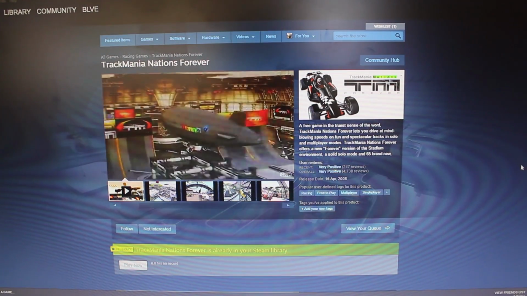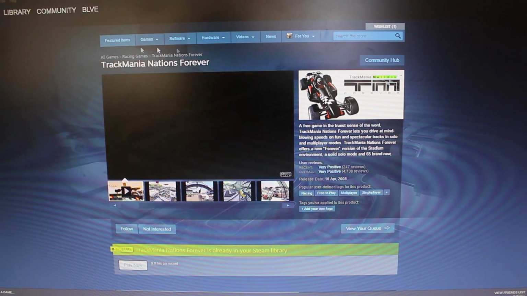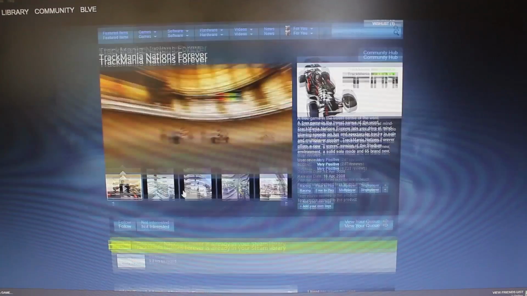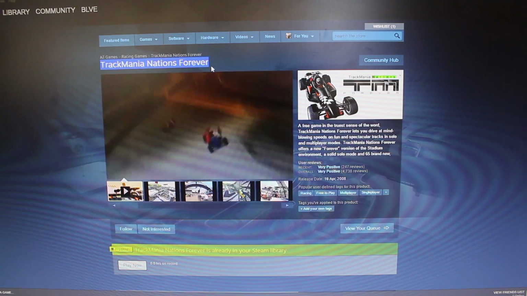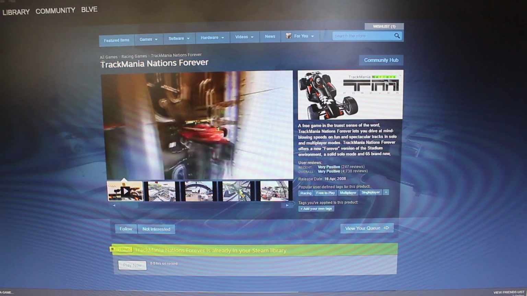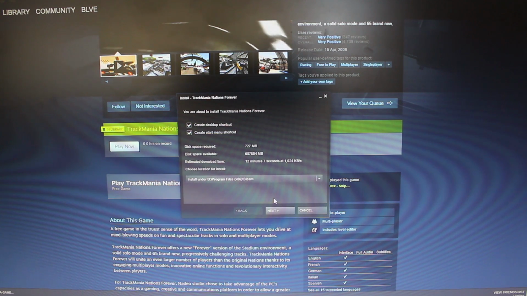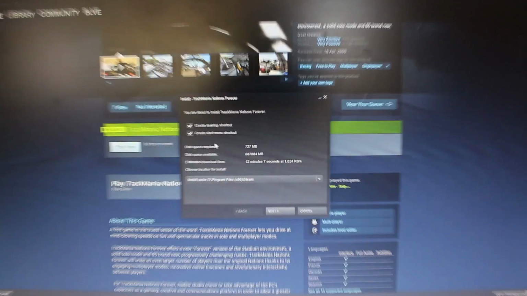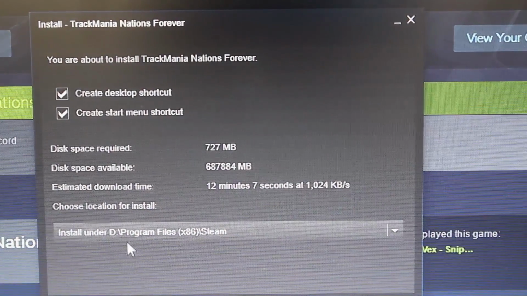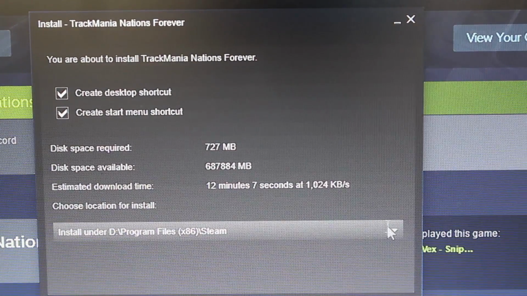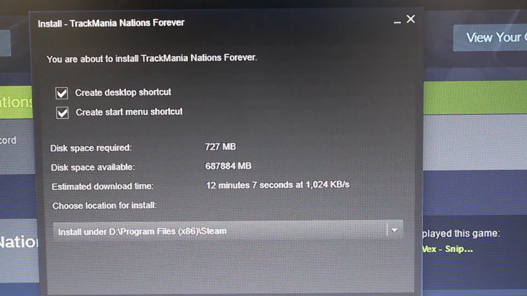The software that we are going to use in order to download a game is called Steam, which can be downloaded off Google. In order to download, we have to find our game. I'm going to use Trackmania Nations Forever. Scroll down, press play game, and here I'll have to choose if I want to create desktop shortcut, create start menu shortcut, and also I'll have to select the folder that I need to install my game in, which I'm going to choose this one.